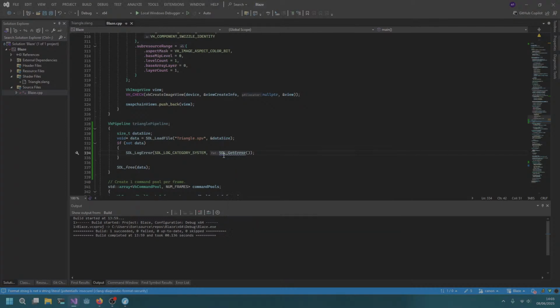Oh yes, we need a format string here: %s and then the SDN error next to it. This will also abort, so we're gonna use the normal abort tag here.